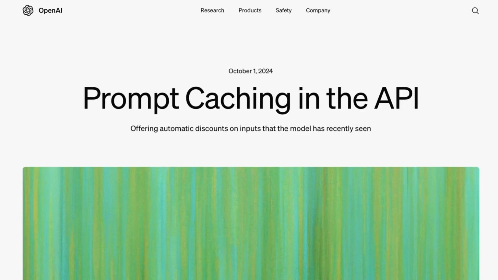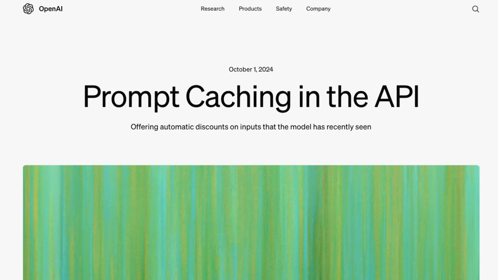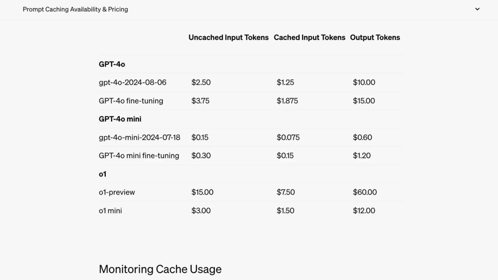The third announcement that they had was basically their version of the prompt caching APIs. So this was introduced by Google earlier on in the year. It was announced at Google I/O. Anthropic has also released prompt caching support for the various Claude models. So in many ways, this is basically just helping OpenAI catch up with what is already out there.